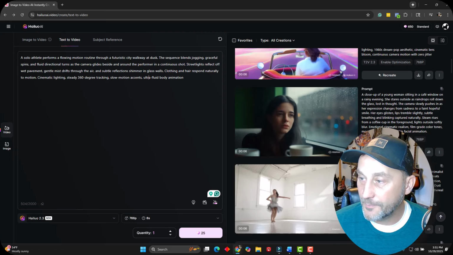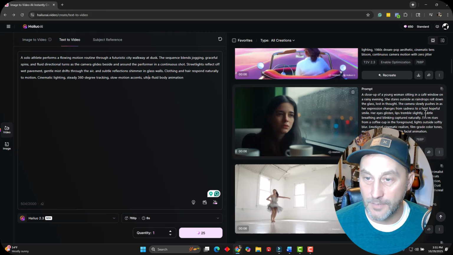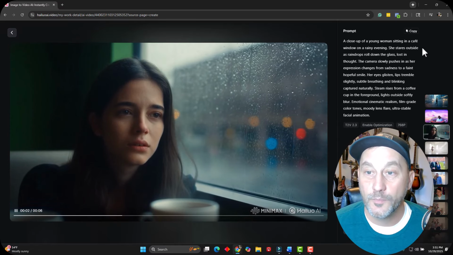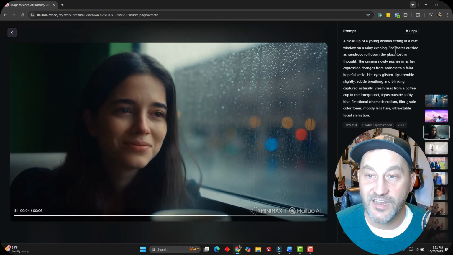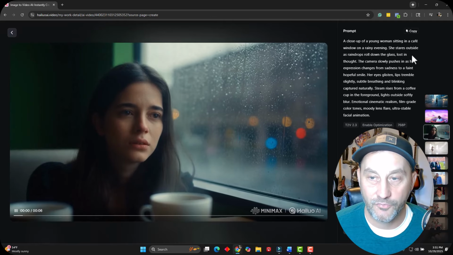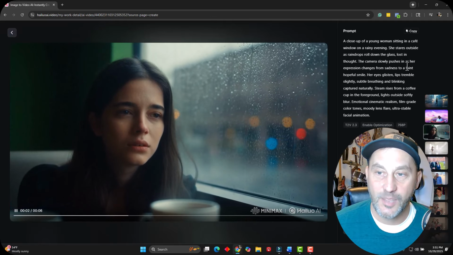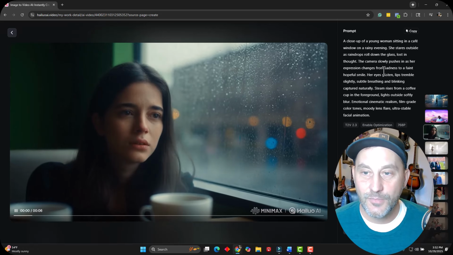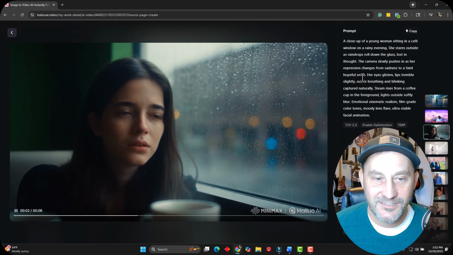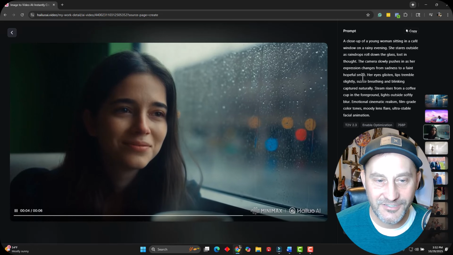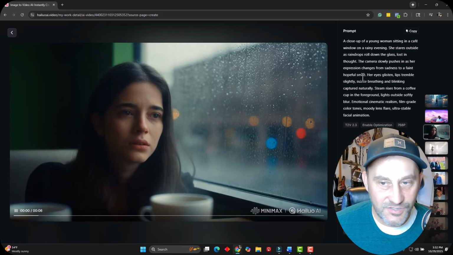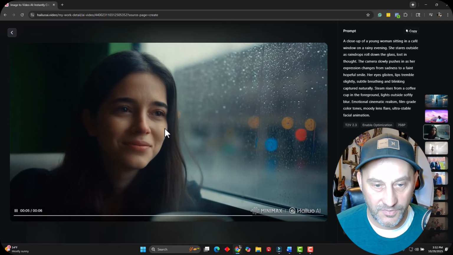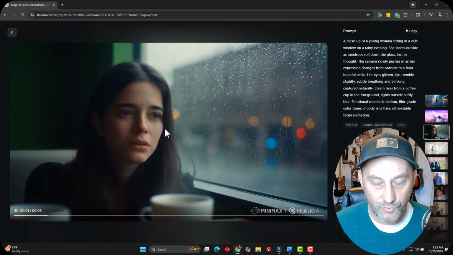I want to talk about the facial realism and emotional nuance. So this young lady here, a close-up of a young woman sitting in a cafe on a rainy evening, staring outside as raindrops roll down the glass, lost in thought. Camera slowly pushes in, as you can see, and her emotion changes from a little bit of sadness to like a hopeful smile, like a realization. And super good.